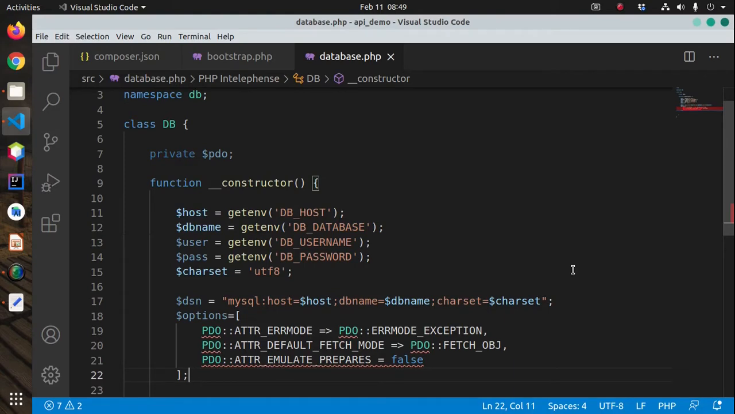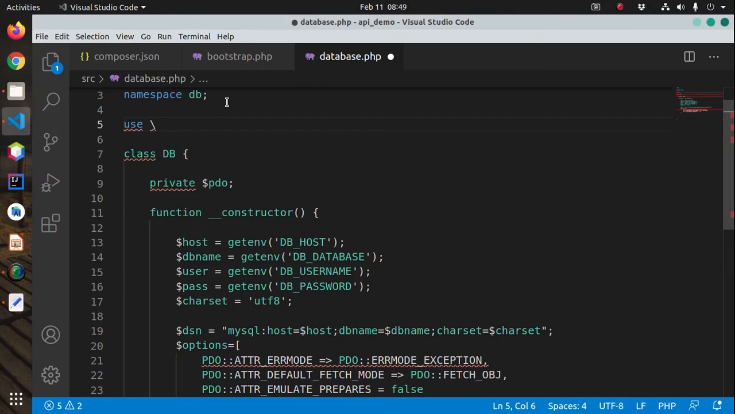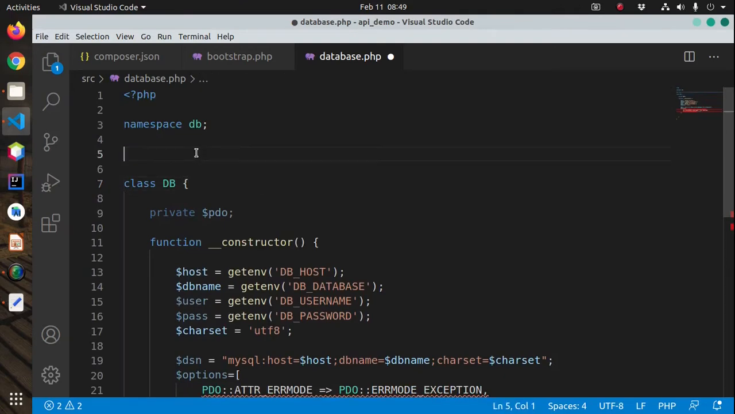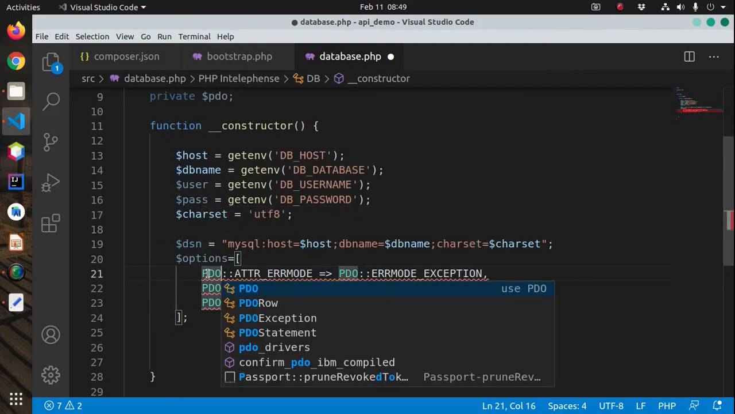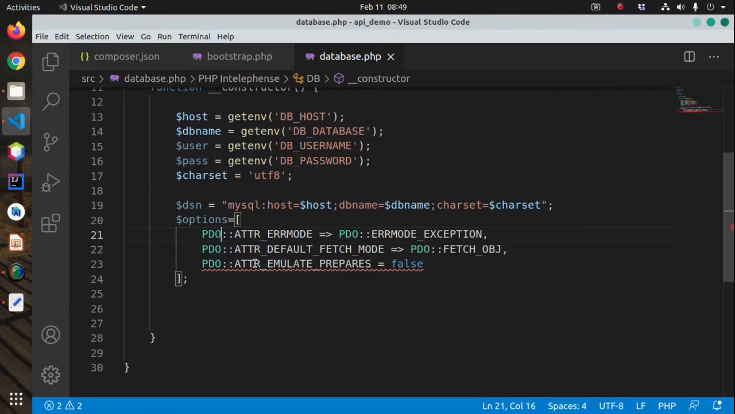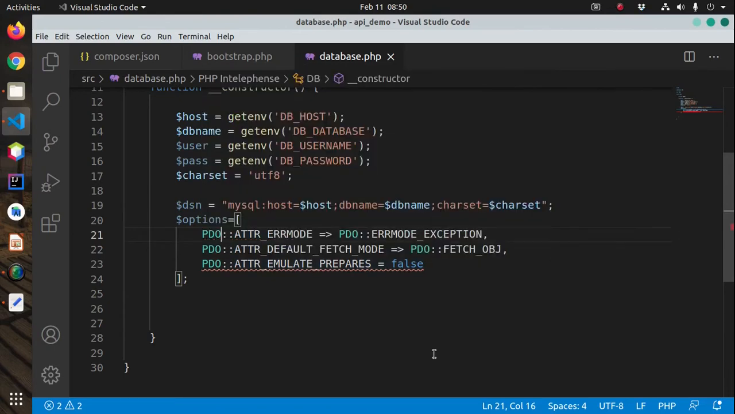Okay. And error. Yeah, because we have to use PDO. What am I doing? Okay.